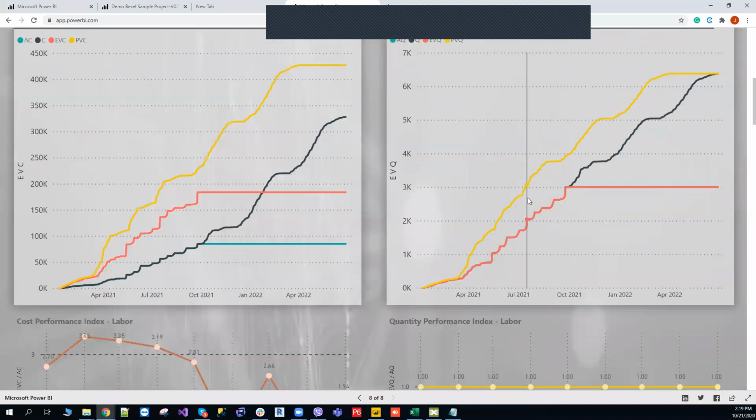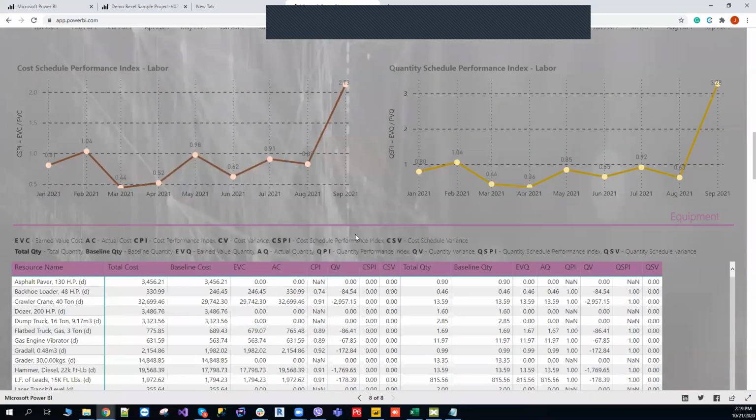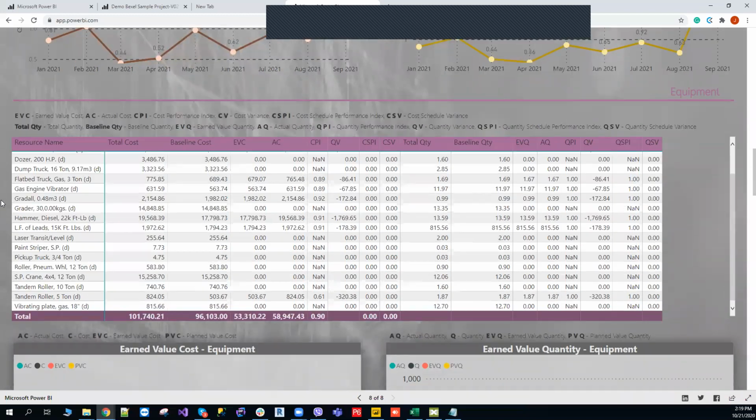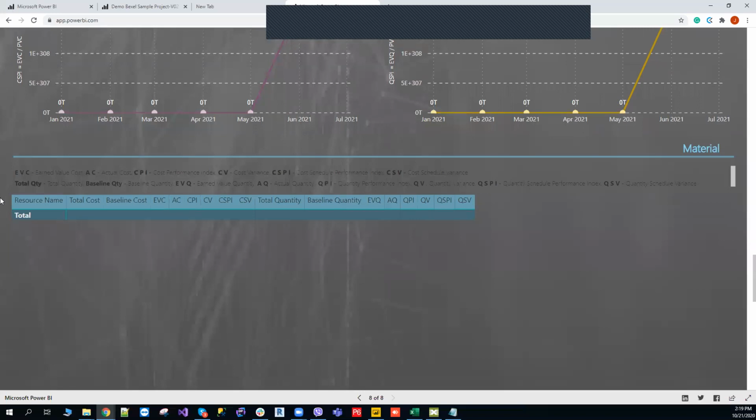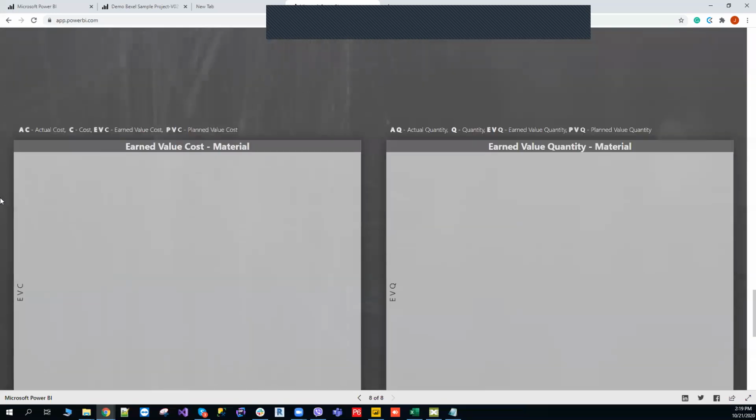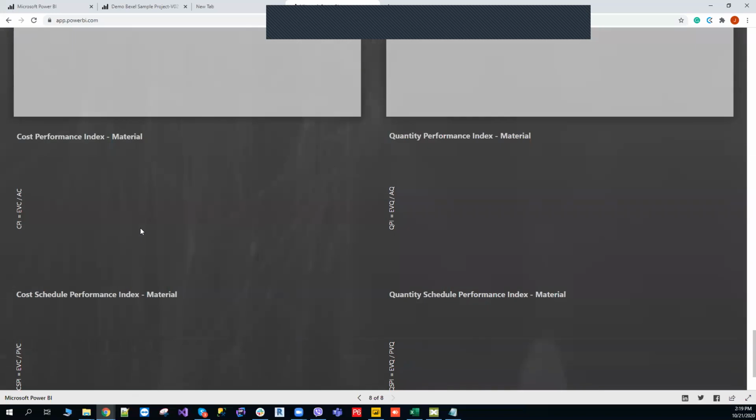schedule. So we also have a shifted quantity curve for the actual schedule. And we have the same analysis for the equipment resources and also for the material resources. But on the current project, we don't have material resources, and that is the reason why those tables are empty currently.